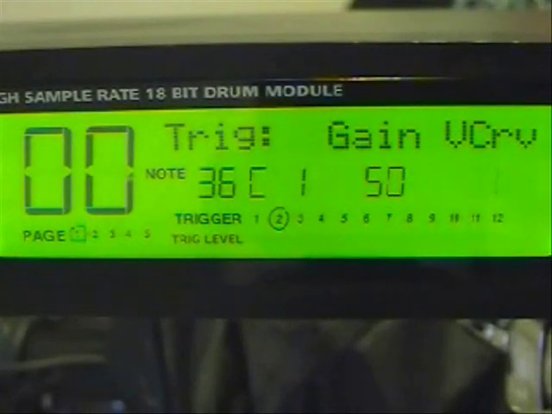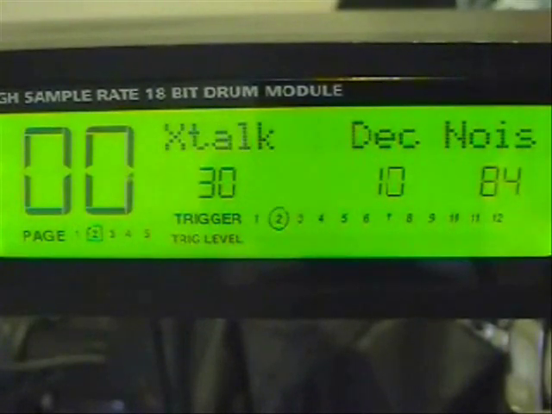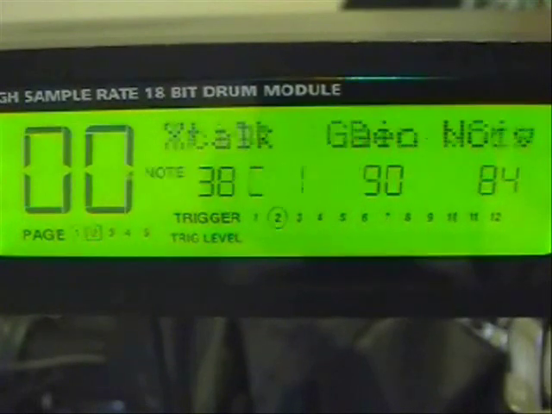The kick drum, gain is at 50. V curve is at 1. Crosstalk is 30. Decay is 10. And you'll notice the noise suppression is actually set to 84. That eliminates any double triggering caused by the beater bouncing back and striking the head.